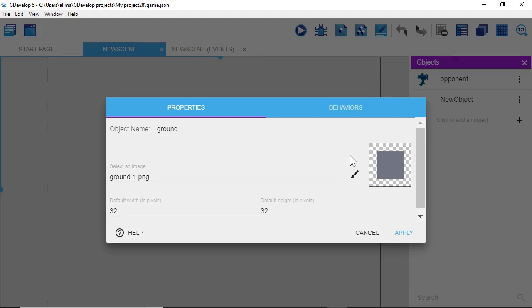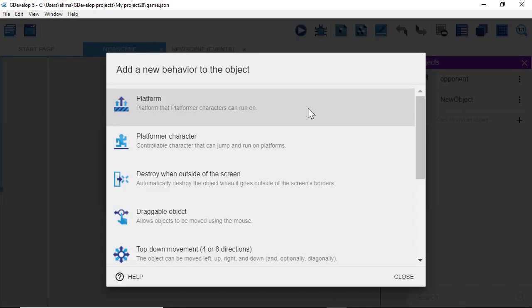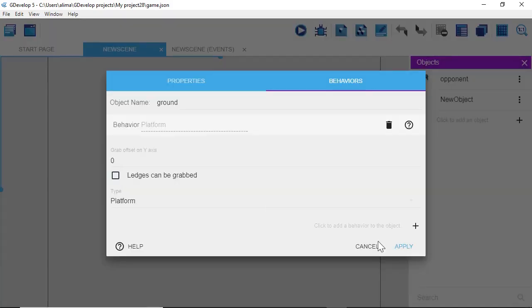We're going to go to the plus to the right, and then we're going to go to this behavior which says platform. We're going to left click on this. We're going to unclick ledges can be grabbed, and then we're going to click apply.